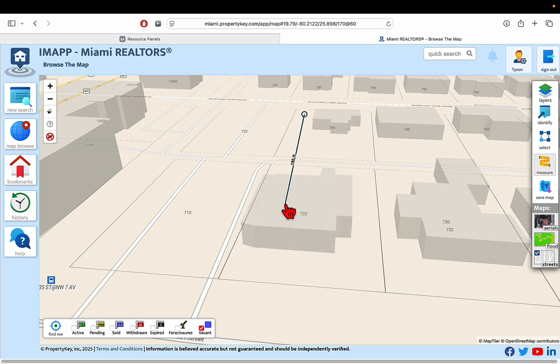This is a great option for those of you that know Florida like the back of your hand and want to search for different types of property ownership.